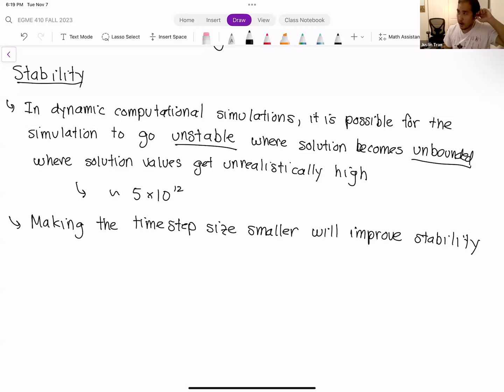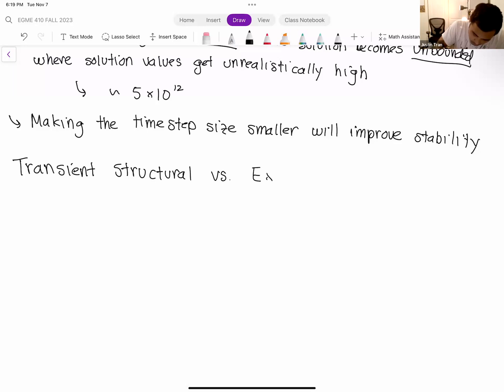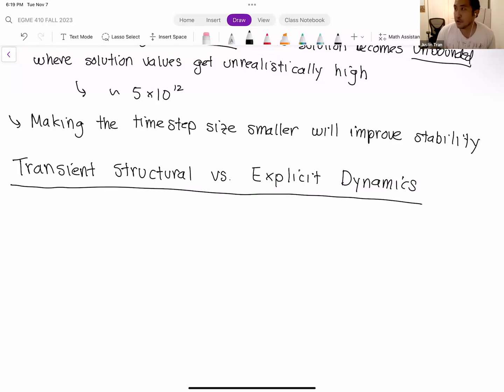Okay. All right. So the last thing I wanted to talk about today was two packages that exist in ANSYS for running dynamic simulations. ANSYS has several different packages for doing this, and it can be confusing to think about which ones to use in which situations. The two main ones that I want to talk about, the ones that apply to structural simulations, which are the ones that we do, are transient structural and explicit dynamics. These are the main two methods that ANSYS uses to run dynamic simulations.